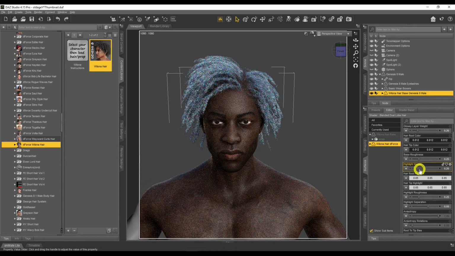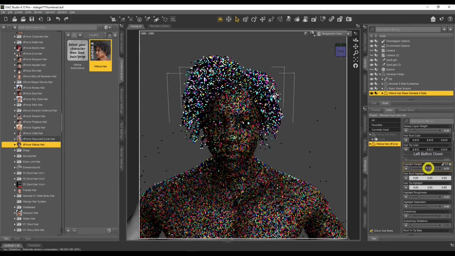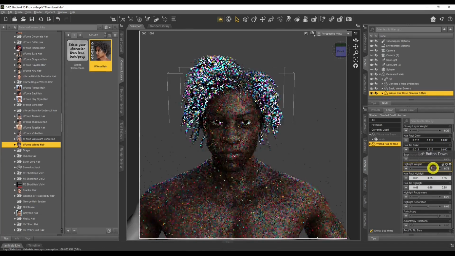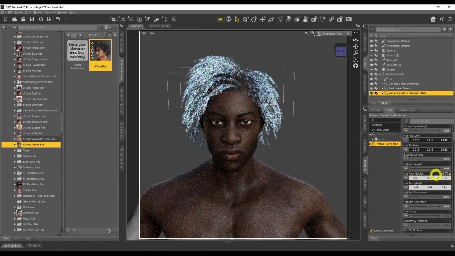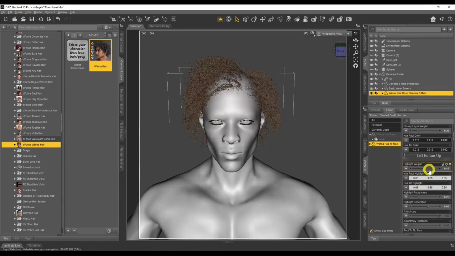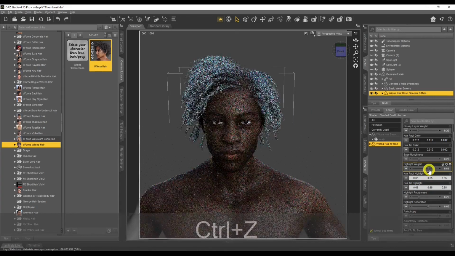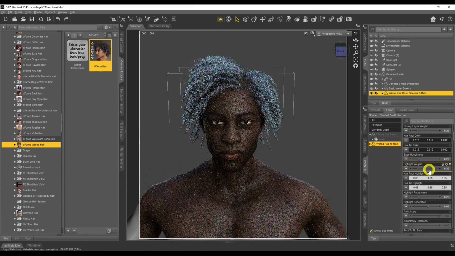Highlight weight is going to be the weight of this highlight. So you can see the highlights, what kind of highlight weight you want. The more you have, the more the highlights will be predominant in terms of the colors here, the bright colors. These highlight colors here underneath the hair root, they're going to be more predominant. So I'm going to leave that as it is, 0.2.